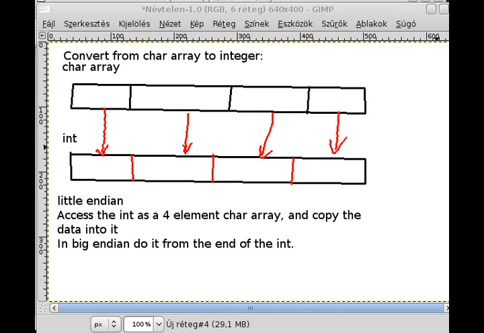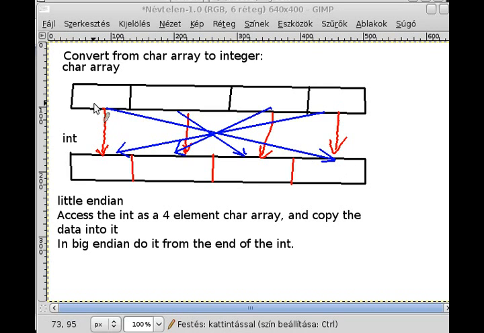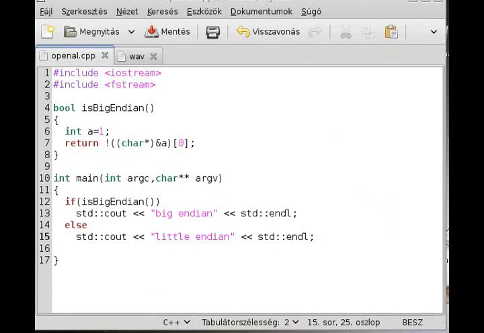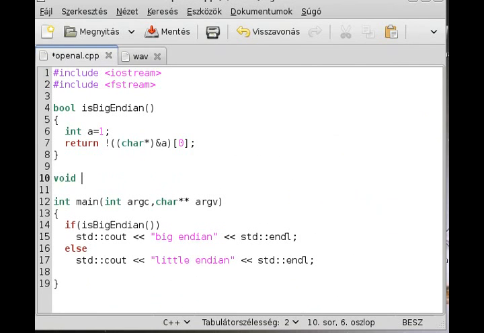So in case of a big endian, we will copy the bytes like this. So we get the 3 minus I element, and that will be pretty much how we can access. Right, so let me actually write a function which converts a character array to an integer. So, integer return type, and let's call it convert to integer.